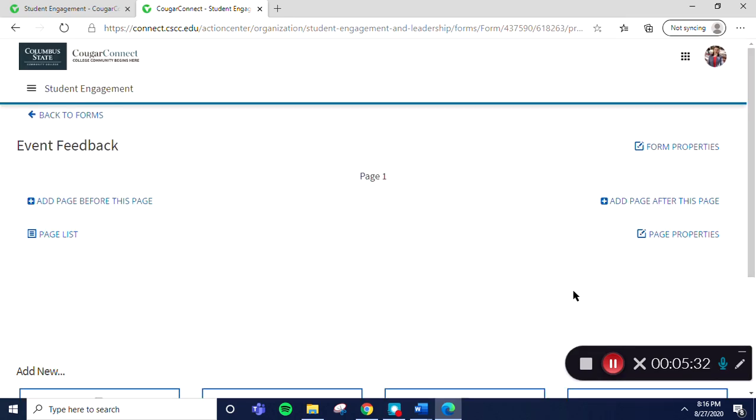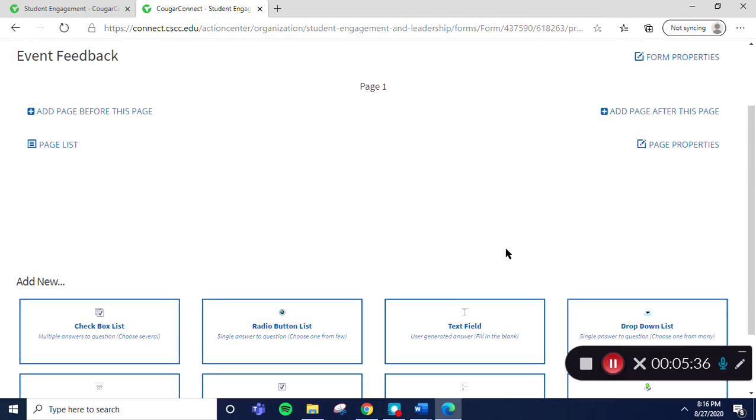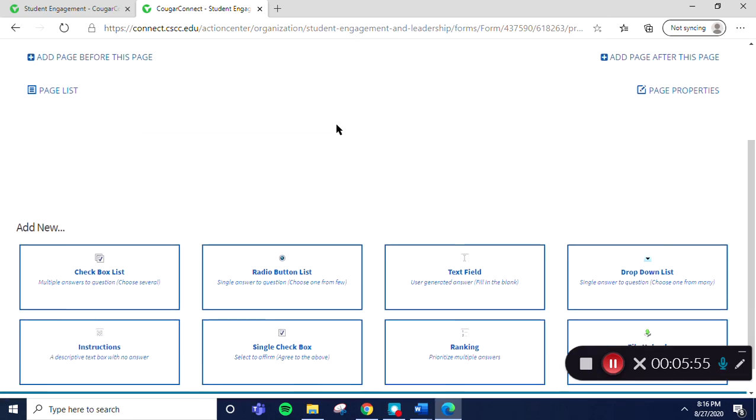On this page is where you can begin to add questions. You can change details about the form itself under Form Properties. You can change the details about each individual page on Page Properties. You can add additional pages as needed. You can also look at your page list. You can add questions by scrolling to the bottom of this page.